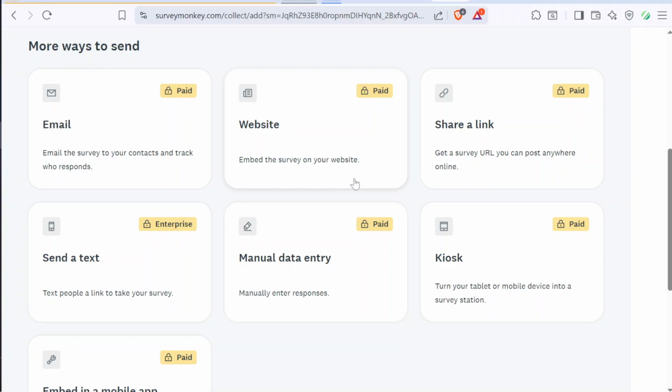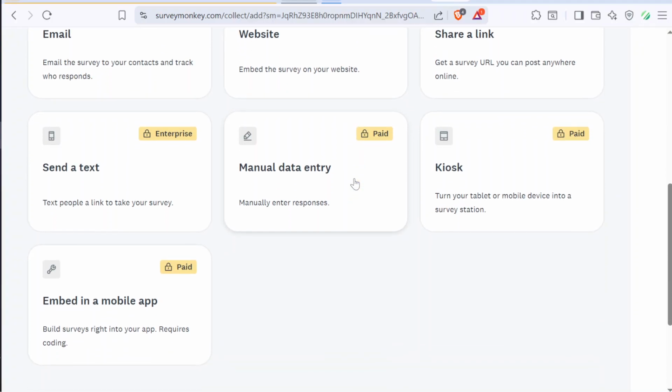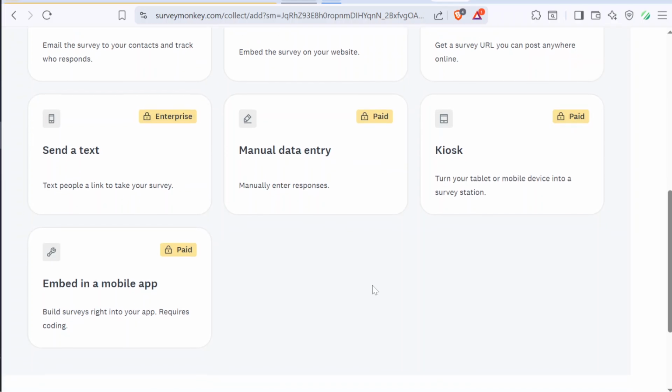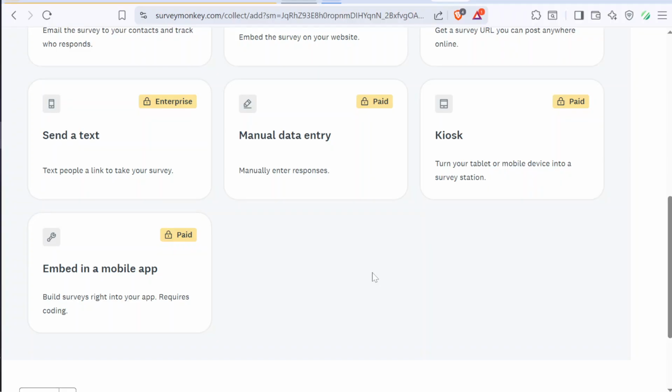Here are a couple of pro tips. Consider using multiple collectors for the same survey. This way, you can reach different audiences simultaneously and compare results across distribution channels.